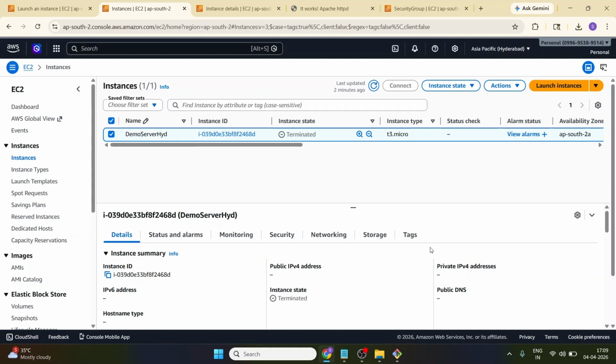And that's it. We have successfully launched our first EC2 instance and connected to it step by step. We also saw how to choose the AMI, select the instance type, create the key pair, configure the security group, and finally access the server using SSH. This is the exact same foundation used in real-world AWS and DevOps projects. If you followed along with me, congratulations, you have now created your first cloud server.